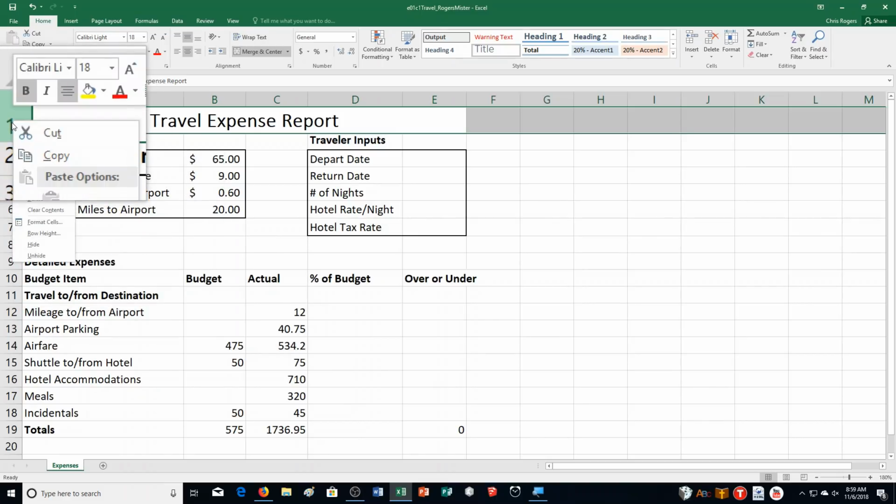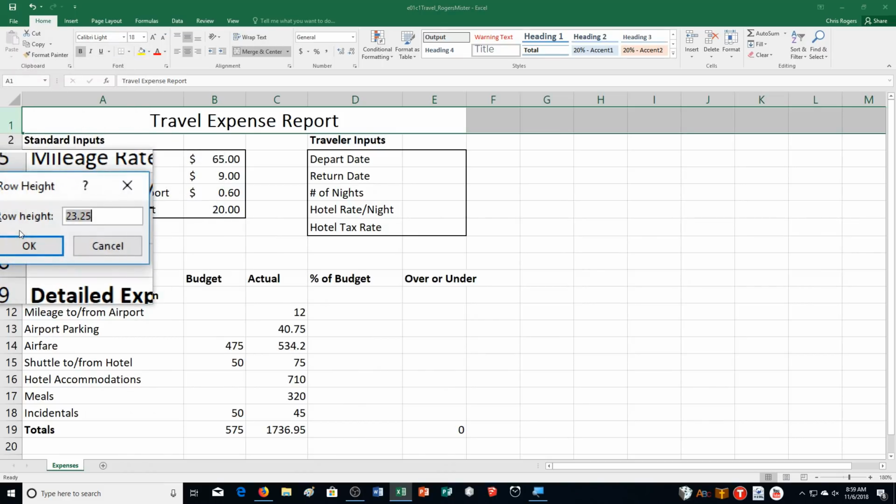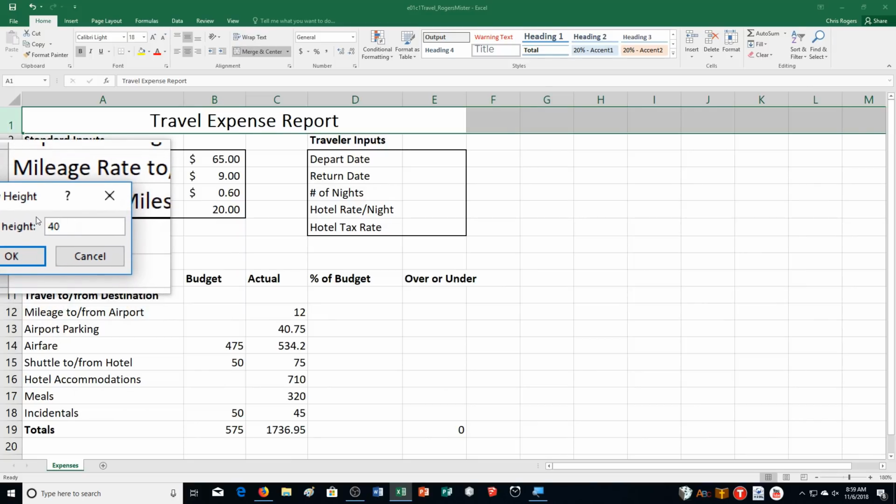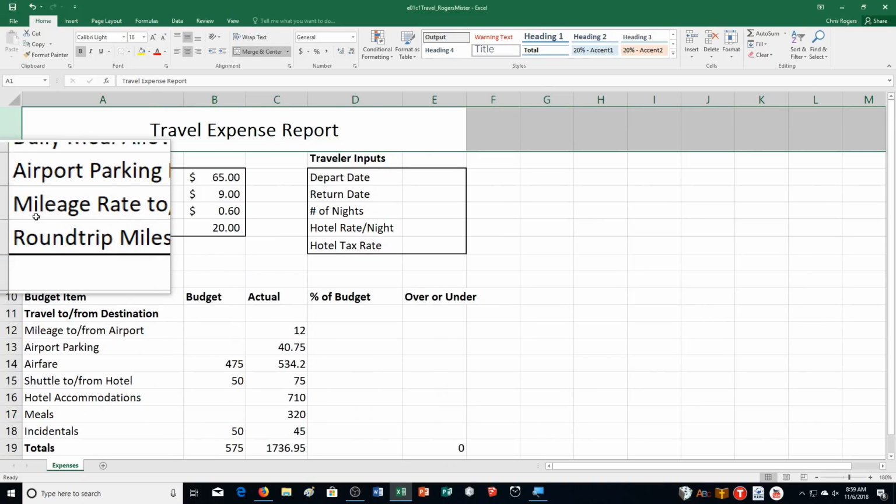So right click on number 1. Let's change row height, and of course it's at 23. I'm going to put in 40 and then enter. So it's looking like that.